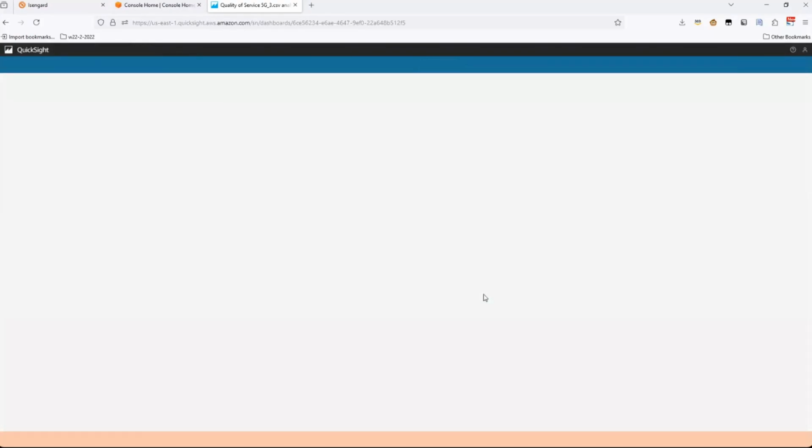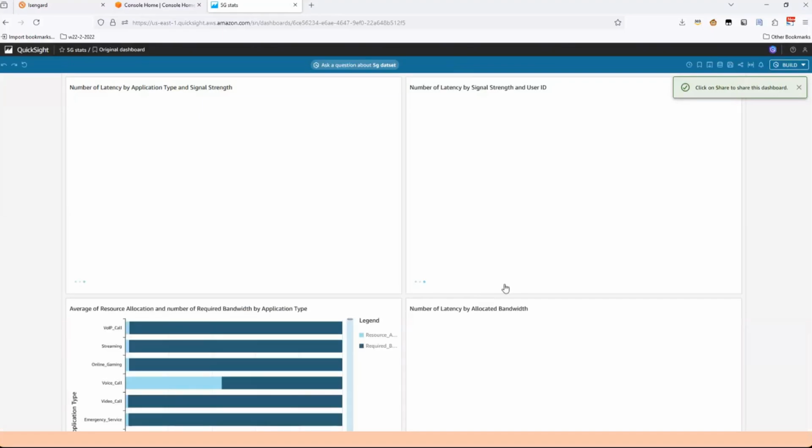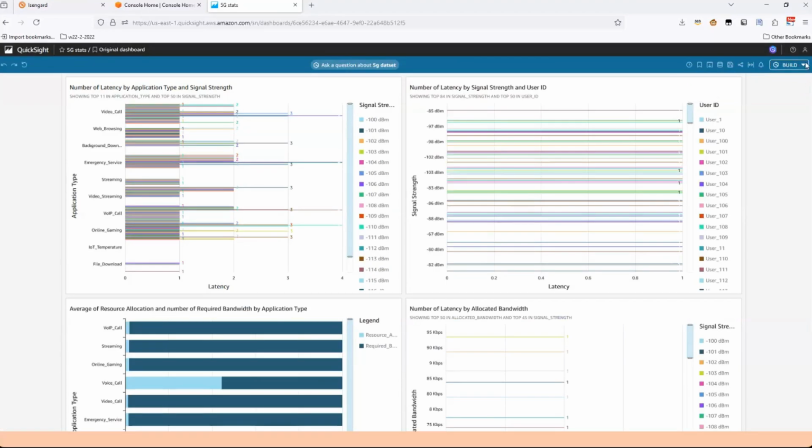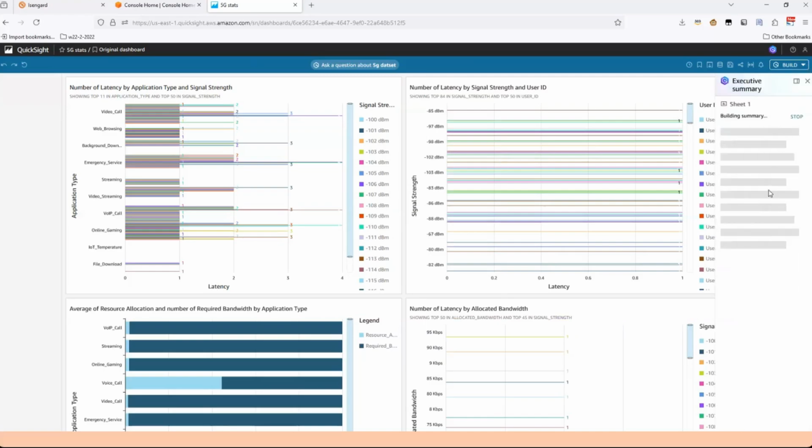Which will enable us to now build executive summaries. So I'm still on the analysis part, mainly on the original dashboard, which I named 5G stats right there. So now I'm going to build an executive summary. The executive summary will be based on the dashboards that I asked Q to create for me.